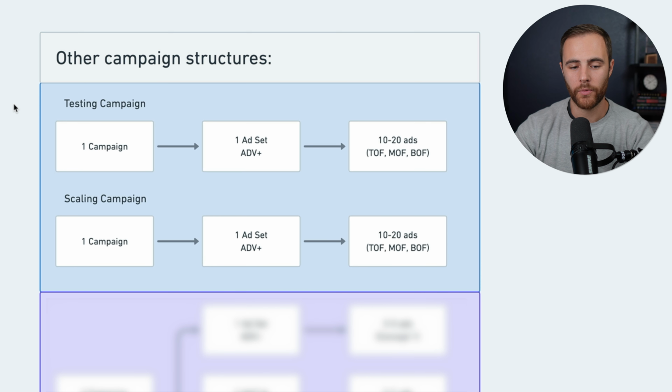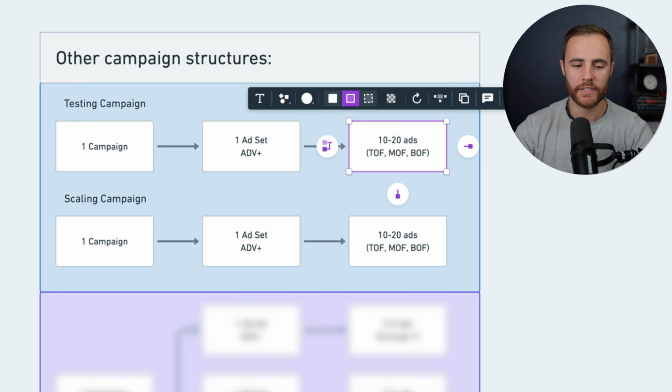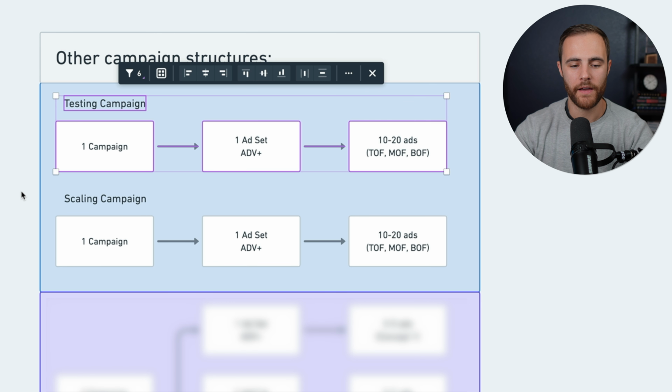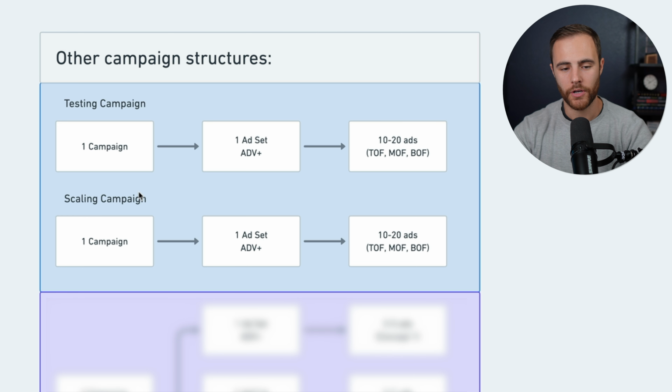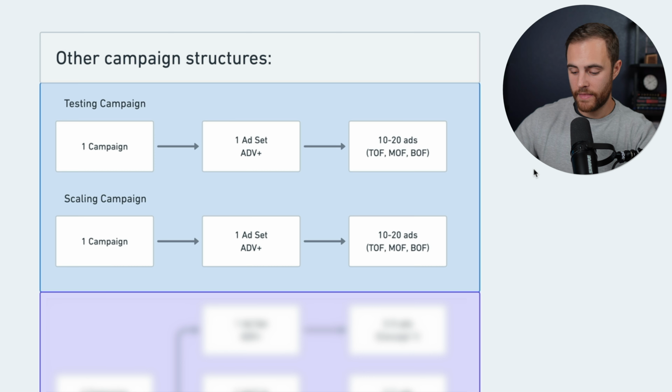Okay, campaign structure number one is where you do that same exact campaign, one ad set, and 10 to 20 ads inside. But one of them is a pure testing campaign, and the other one down here is a pure scaling campaign. So a testing campaign, you would launch 10 to 20 ads at a time in that campaign.